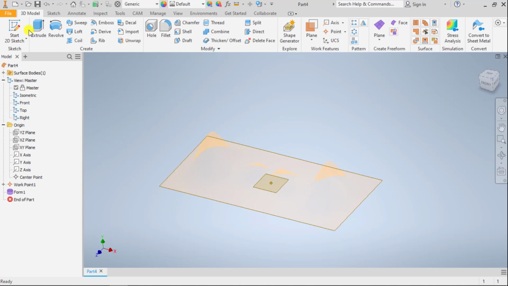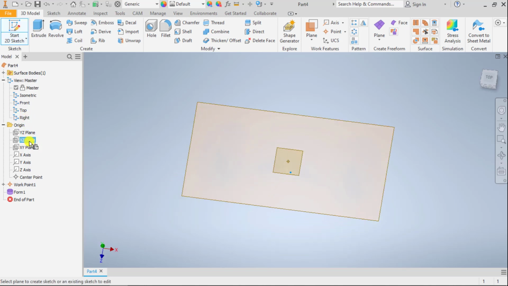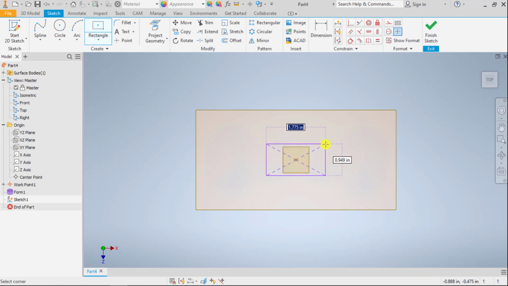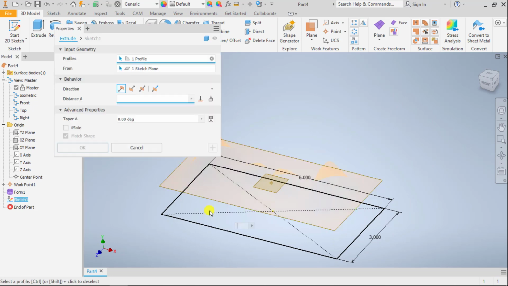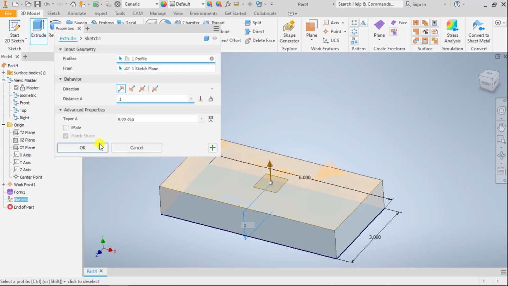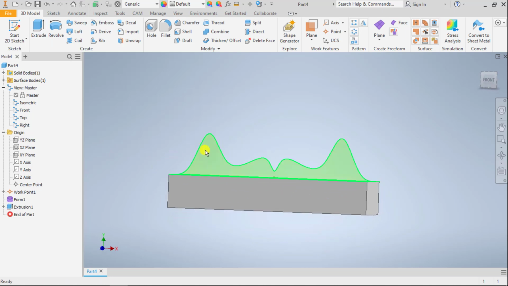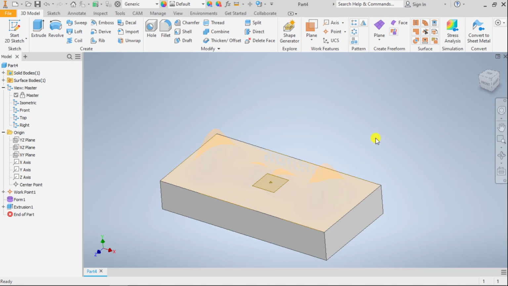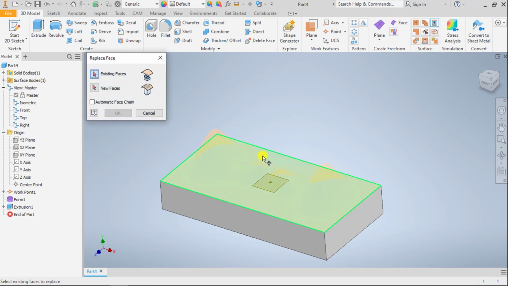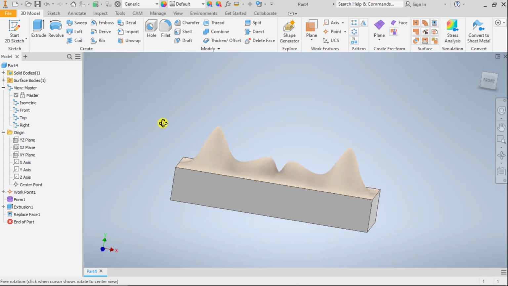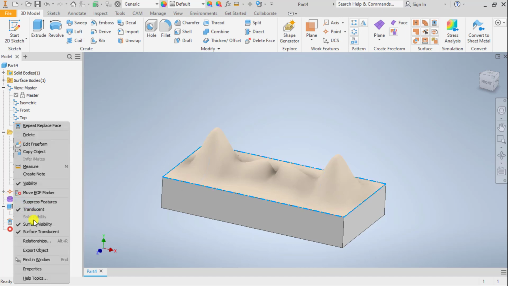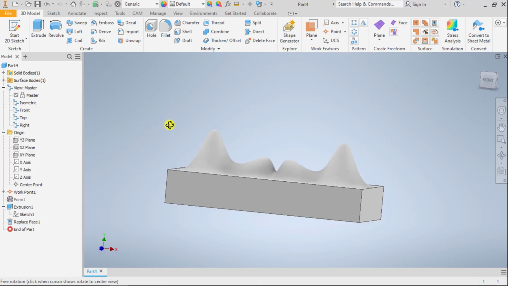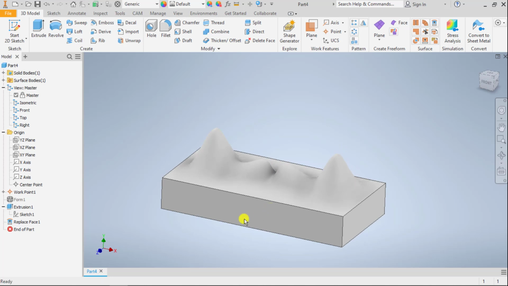And so if we sketch on our base plane and put in a center point rectangle that was 6 by 3, now we can extrude this, and we've got our new freeform plane surface on top here. Now what can we do? We can replace our base face with our surface, and now we've got a solid that replaces the top of our box here.